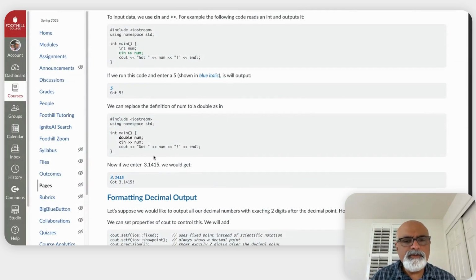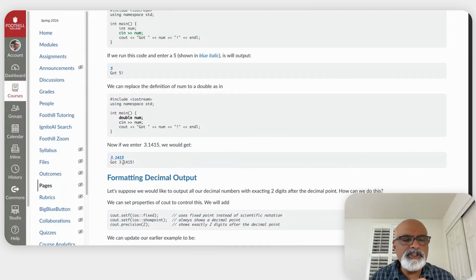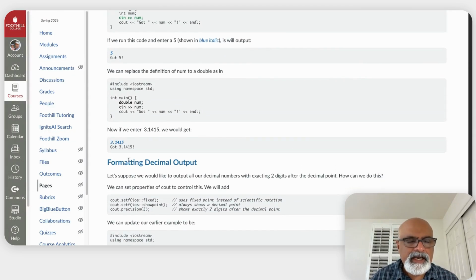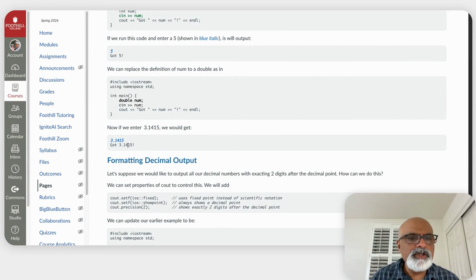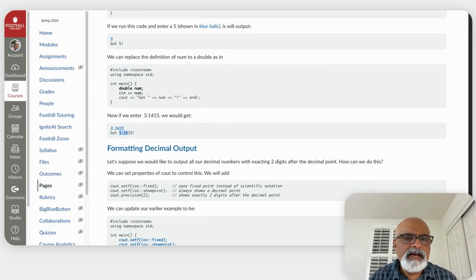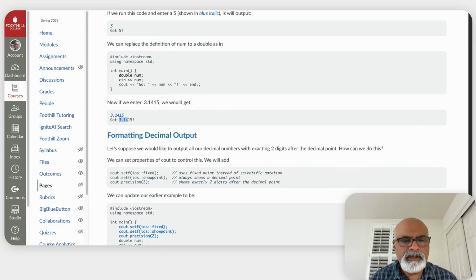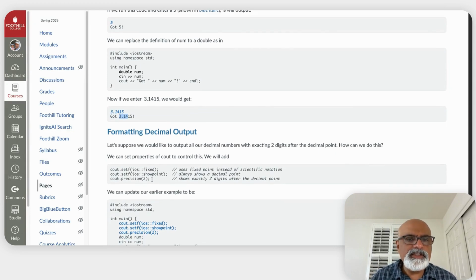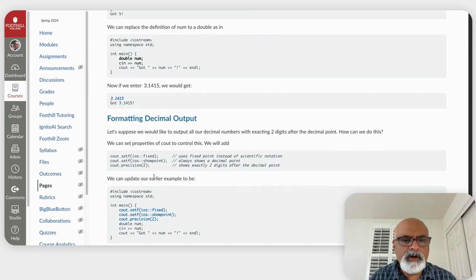Okay. Now, what if we didn't want to print the whole number and we wanted to control the formatting, and we wanted to only print two numbers after the decimal point? What could we do? And that's fairly straightforward. We would use these commands that are shown right here. So let's go through them one by one, and all we have to do is insert them at the top.